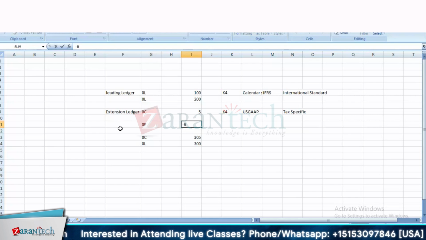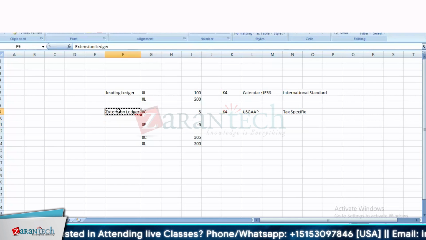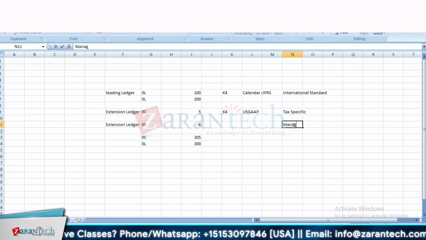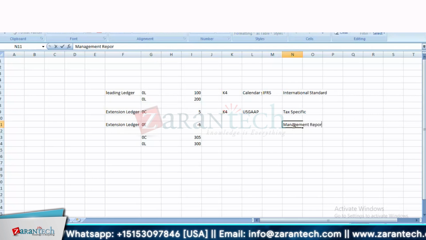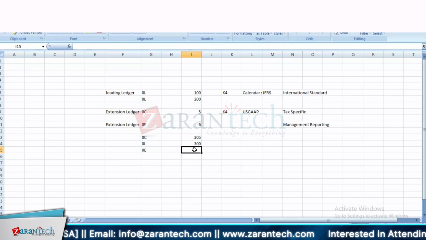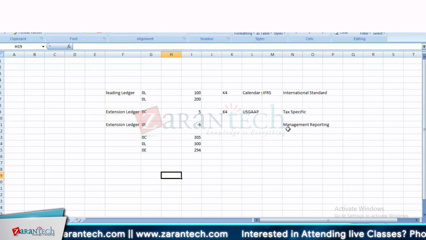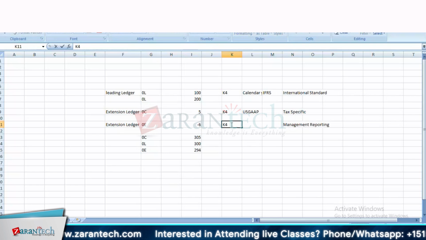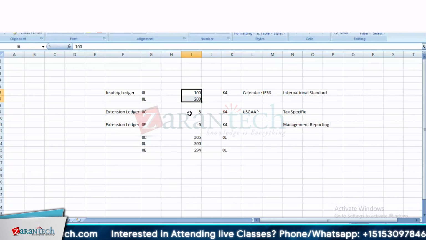So this is another kind of extension ledger, and the purpose of this one is for management reporting. So you pass some kind of adjustment posting. In this case, what will be shown in your output? It will show the value of, say, 300 minus 6, which will be 294. But all these ledgers are following the same fiscal year variant table. So this is how it works. We'll see it in the system as well.